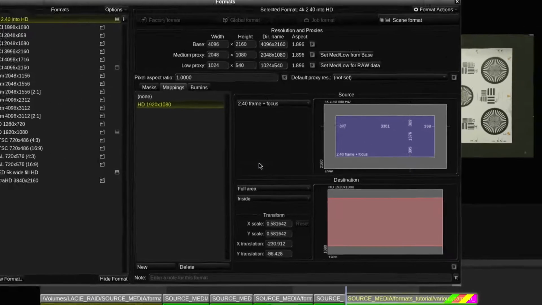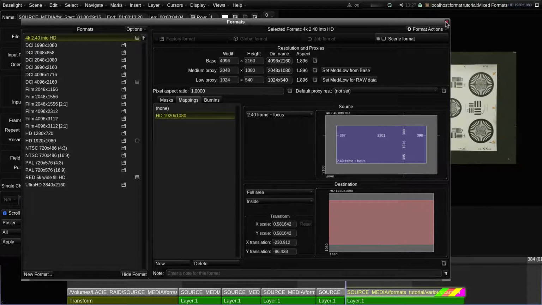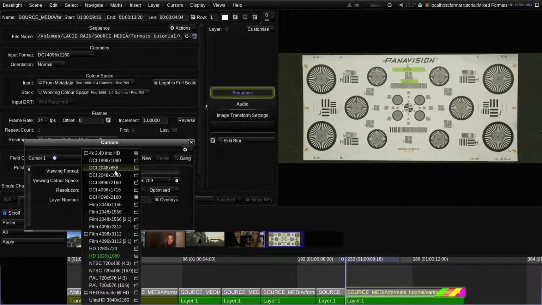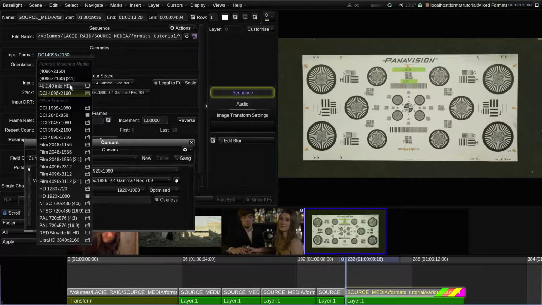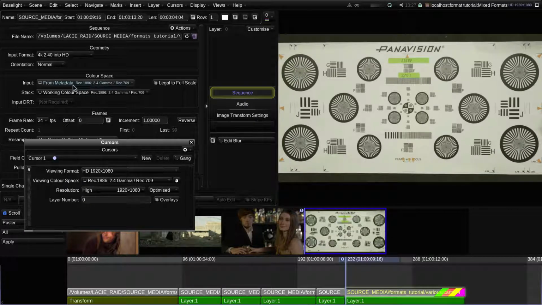Okay, that's done. So I'll close the Formats window and switch back to the HD 1920 by 1080 viewing format. Now when I set the input format of this shot to 4K 2.4 into HD, you'll see that the 2.40 area now fits perfectly into the width of the image display. One thing you'll notice though is that the height has not been cropped, and although the scaling and position are correct, we can still see the image where it's outside the intended deliverable frame.